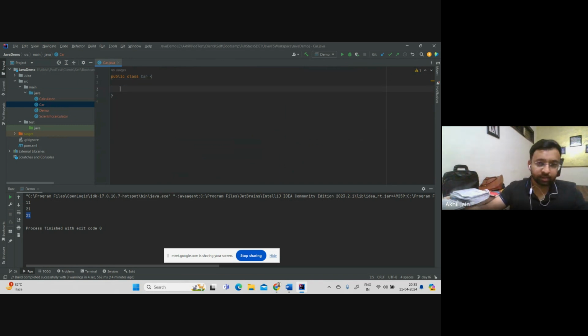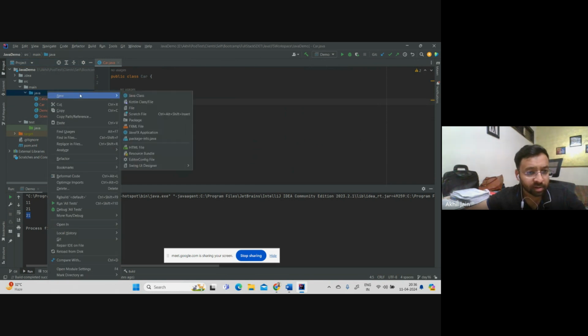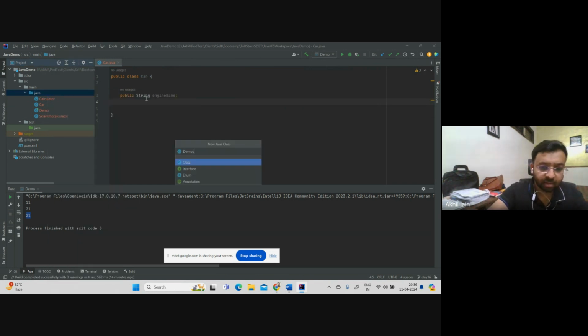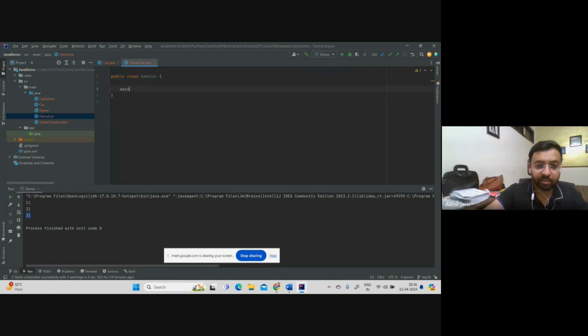Okay. So public class Car, and let me create a variable. Now see this. If I go here, String engineName, right? Let's say I make it public. And if I go and create another class here, DemoCar, whatever that is, and add a main method, and I try to do Car c1 equals new Car, right?